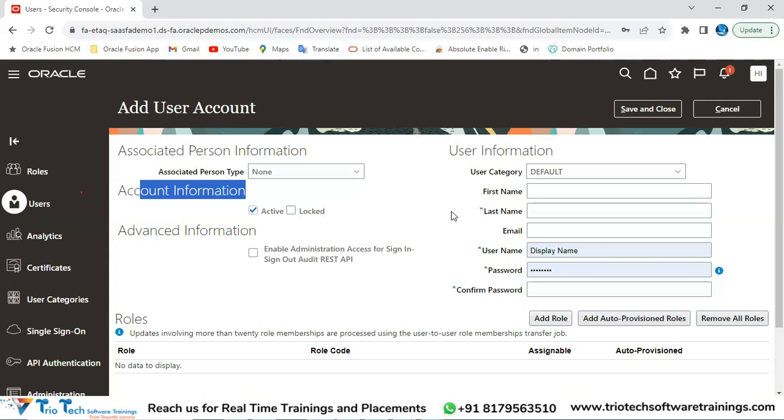An authentication failed message will come when a user tries to log in with those credentials. Keep it active. When the user account becomes inactive, or when the user account gets locked, I will come to that in the next 10 minutes. Once I create the user account, I will talk about these things.